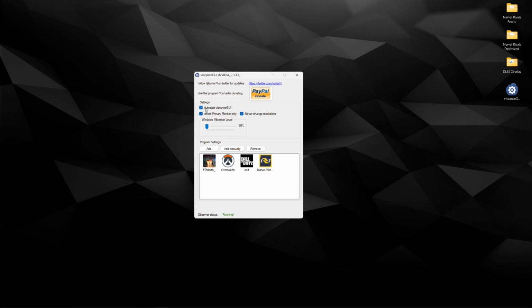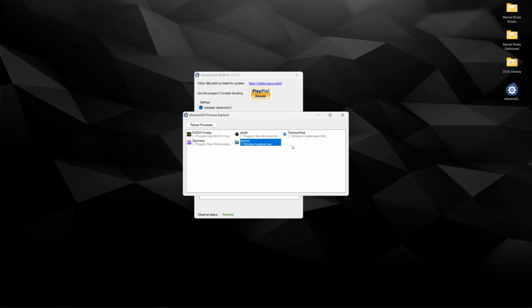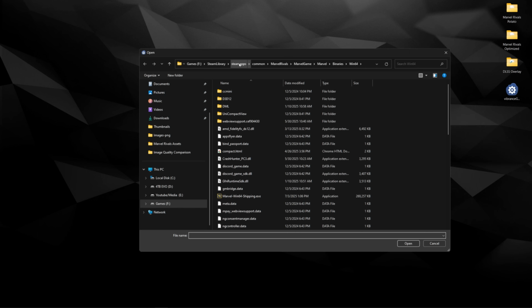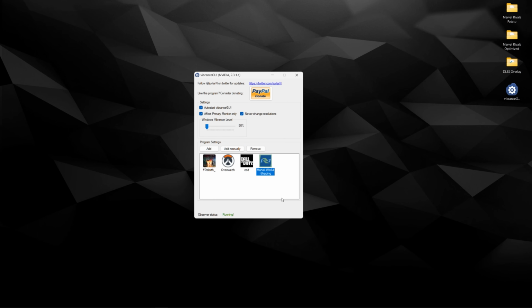So before we get to this, make sure auto start VibranceGUI, affect primary monitor only, and never change resolution is checked. And then in here are going to be your applications where you want to add digital vibrance. So if you have Marvel Rivals or any game running in the background, you can just click add and then select that game or application and it'll show up in here. And if you want to add it manually, you can click add manually. So this is actually the directory where the Marvel Win64 shipping exe is. This is the actual game exe. So you can actually follow this path and find it here. Okay. And then you can click open and it'll get added.